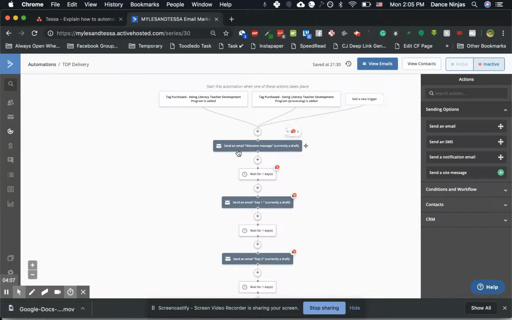Also, if you're sending this welcome message some other way, you don't want to send both. So delete the other one if you start sending this one once you make this active.